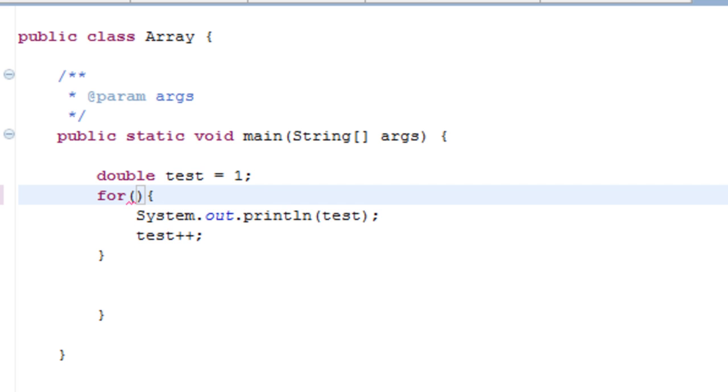We use for loops if we do know how many times the program is going to loop. Now we can do int i equals 1, i is smaller than or equal to 100, and i plus plus. These three components represent three different things.